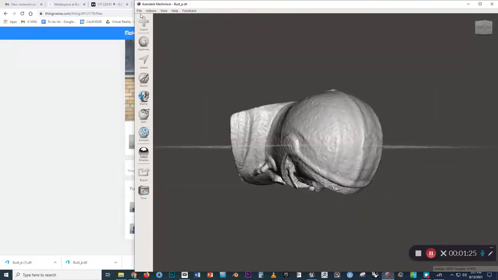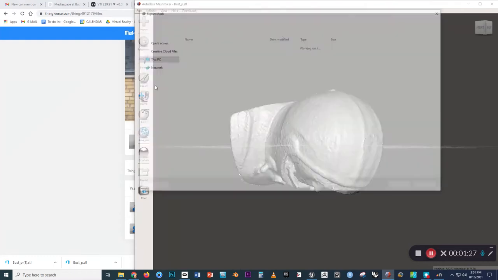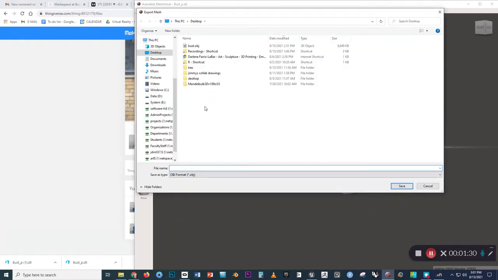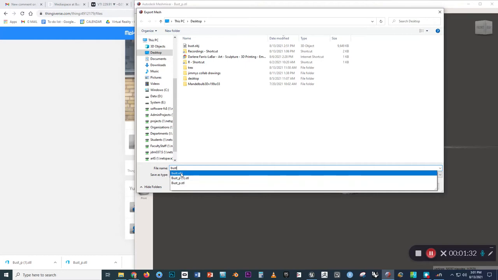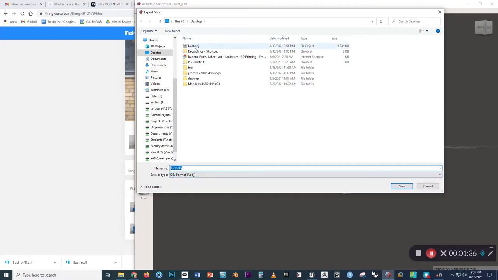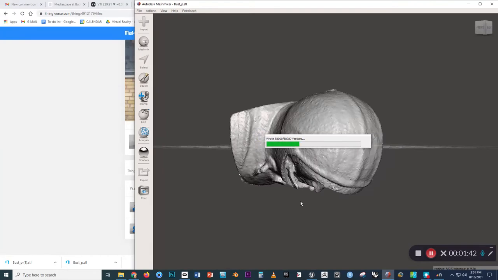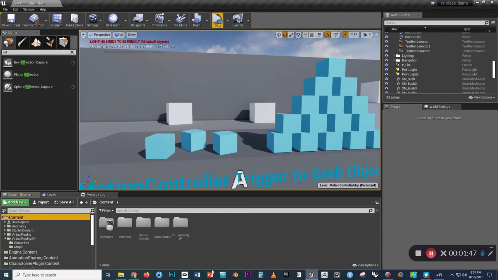And if we go now to File, Export, and we'll just call this bust. I've already done this once in practice, so we'll call it bust.obj. That's why you see it showing up here already. Yes, we'll save it out as an OBJ file. And then we'll go into Unreal Engine.